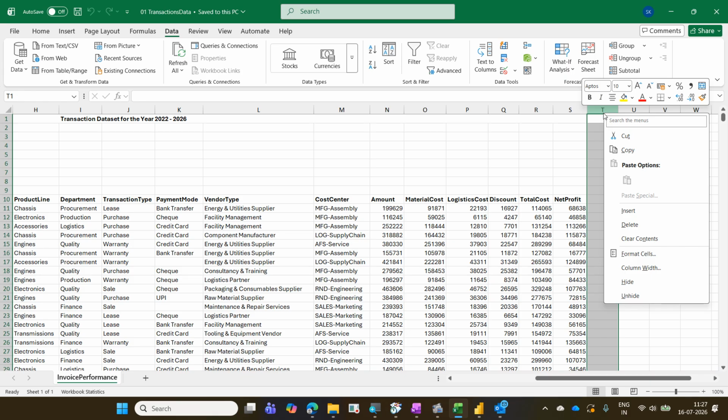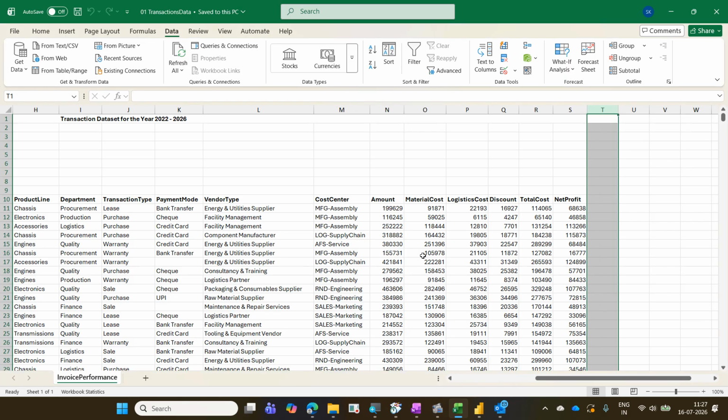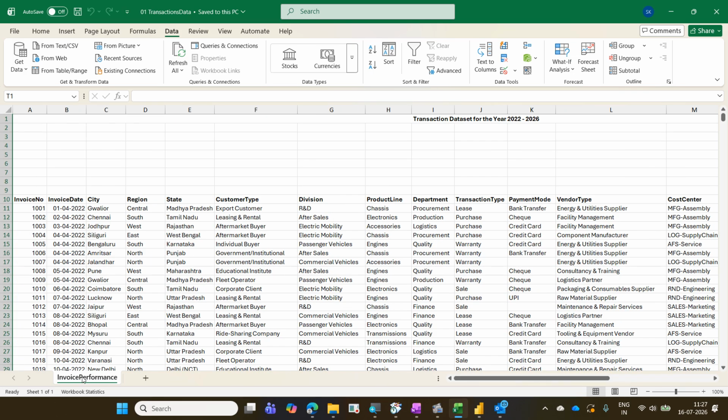Can I change the sheet name? No. Don't change your sheet name. Sheet name should not be changed.